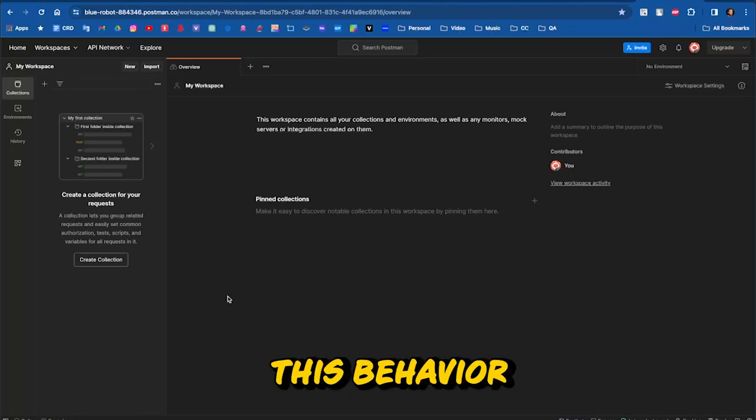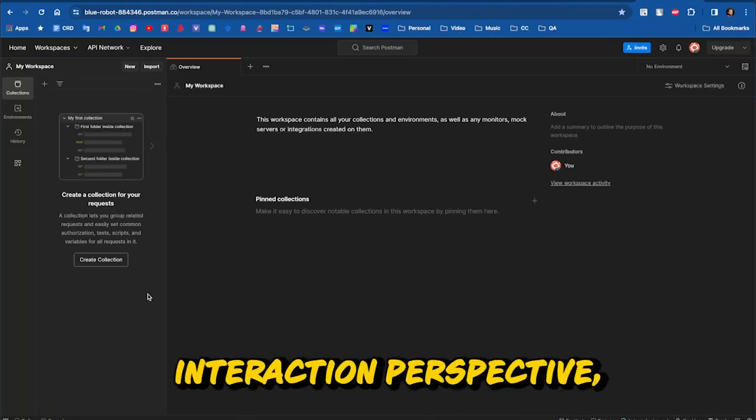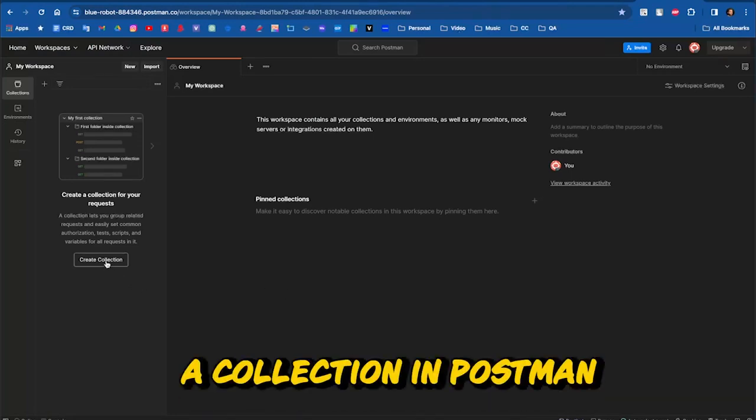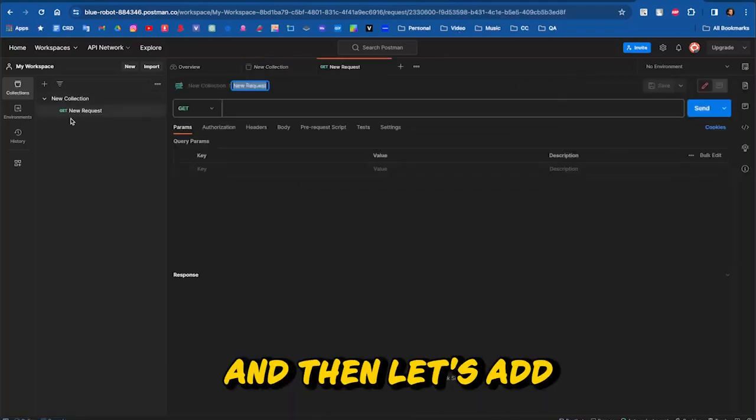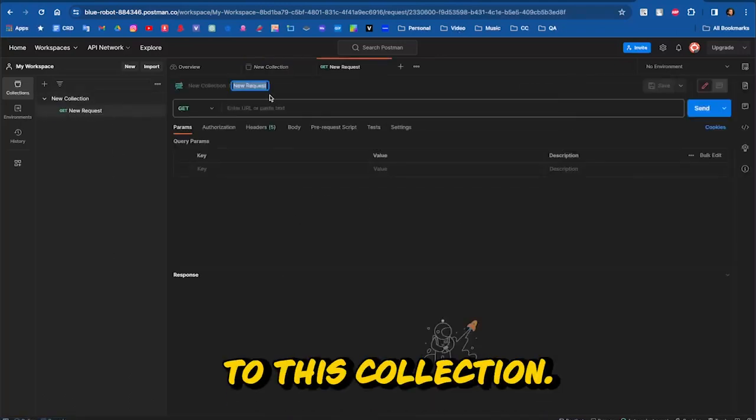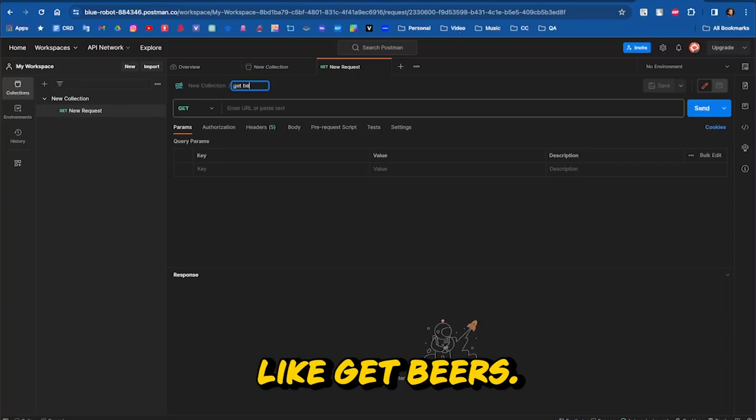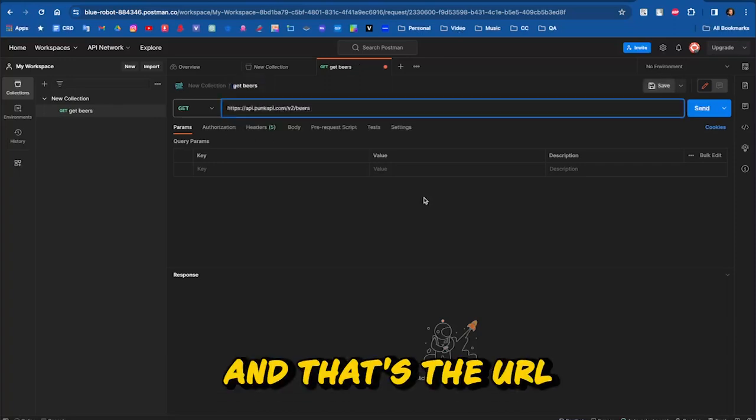To replicate this behavior from the machine interaction perspective, let's create a collection in Postman and let's add a new request to this collection. Right, so let's call it get beers. And let's put the URL right here.